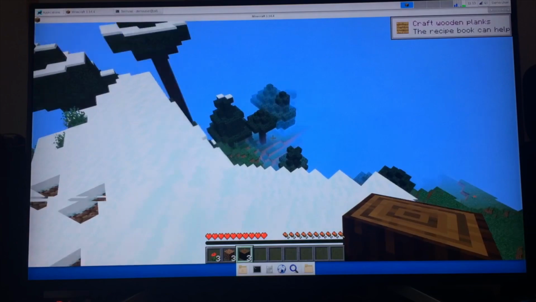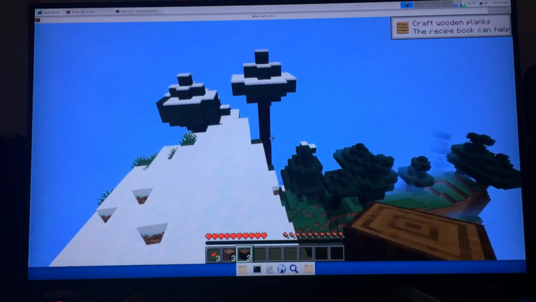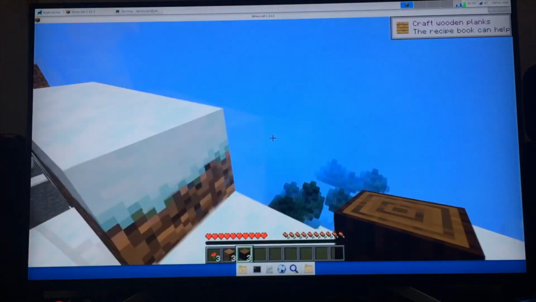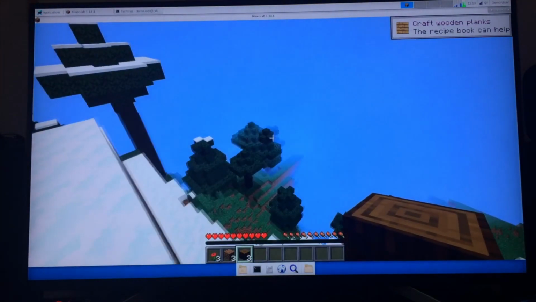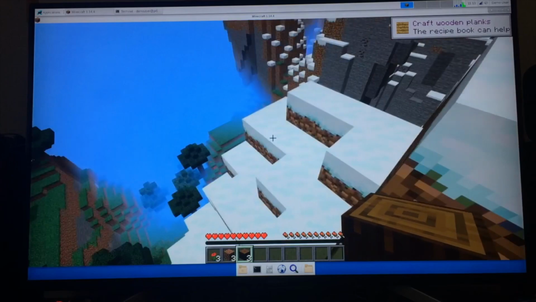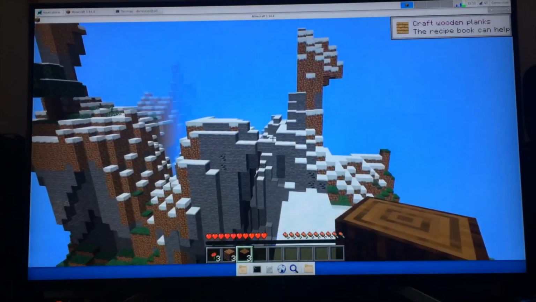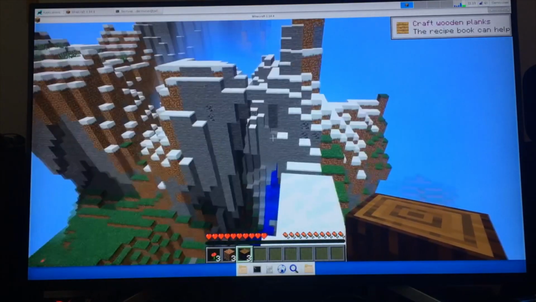Minecraft running on the Raspberry Pi 4, 4GB. I'm right at the top of a snowy mountain at the moment. And it looks to be running quite nicely. There's probably still a lot of settings that you could change. You could certainly run it at a lower resolution. And I can see some coal there. And I think, where did I see? Oh yeah, down here there's a waterfall.